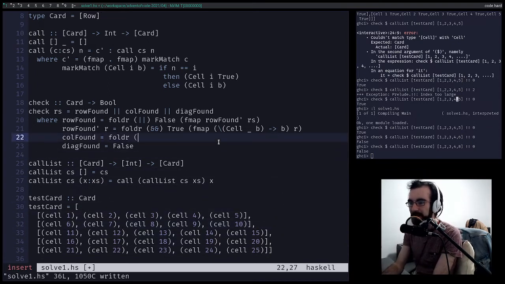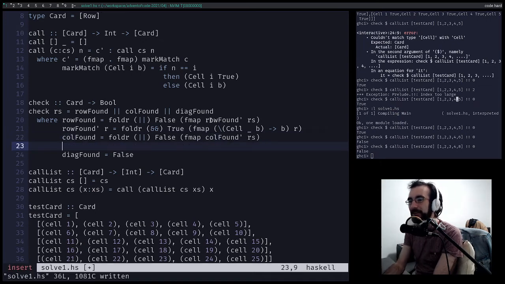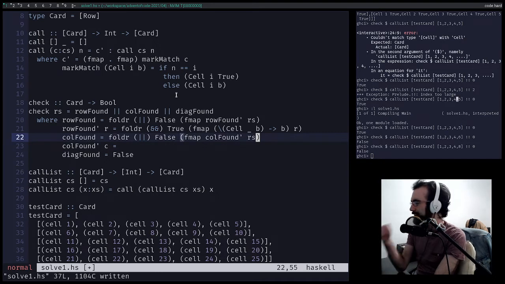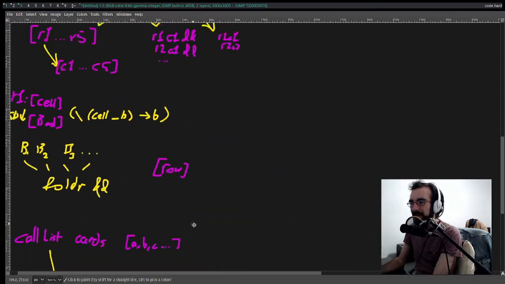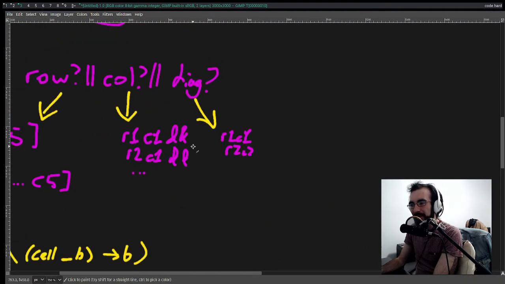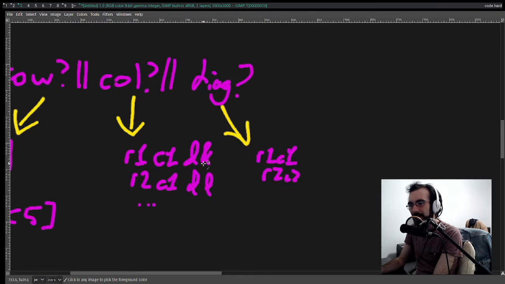So let's do the same thing. Let's fold false. Let's do this or. So like if any column is found, col found C equals. So in our column, wait, hold on, no, that doesn't work, does it? Because we don't have a nice little column object, do we? We can't fmap over anything. The columns are more complicated.